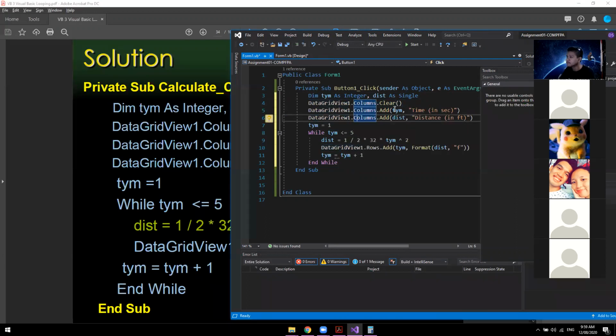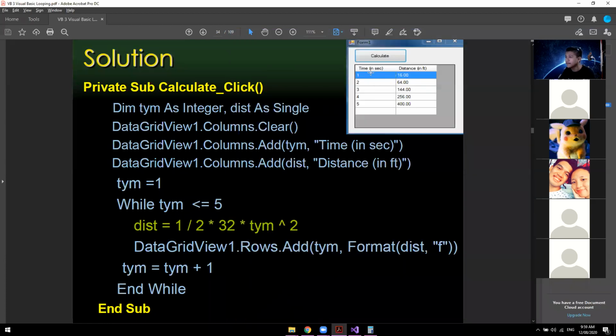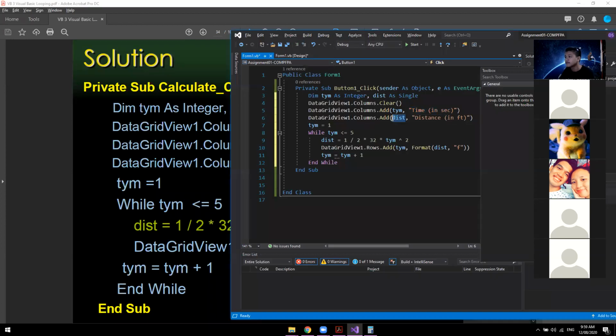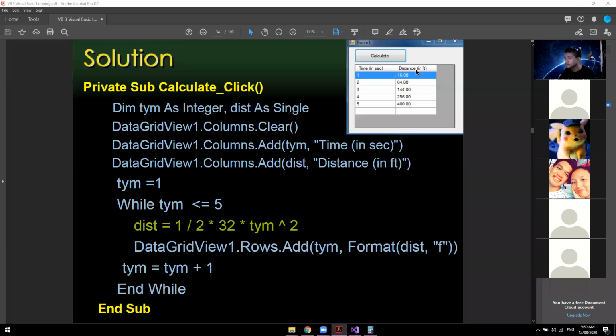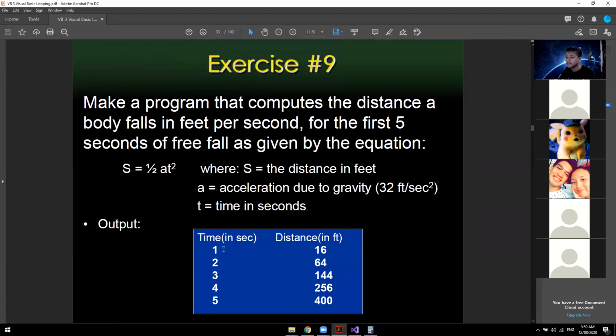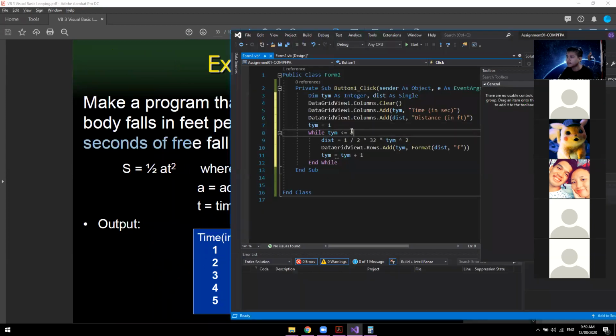And then, yung value ng time natin, first, and then yung title. Ito, time in second. And then yung value ng distance, and then yung title, distance in feet. Wherein, ito naman yun. Okay? So, sabi dito, start tayo ng 1 second hanggang 5 seconds. So, ito na yun. Starting from 1 hanggang 5.